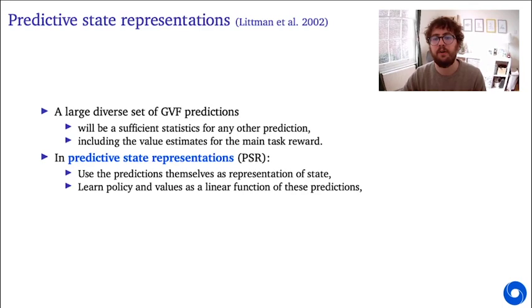One beautifully simple approach would be to use the GVF predictions directly as representations. And this is what is called a predictive state representation, or PSR. It's based on the argument that for a sufficiently large and sufficiently diverse set of GVF predictions, these will be sufficient statistics for any other predictions that we might want to make, including, for instance, the value predictions for the main task reward. Therefore, we can use the GVF predictions themselves as state features and then learn values or policies for the main task as linear functions of these predictions.